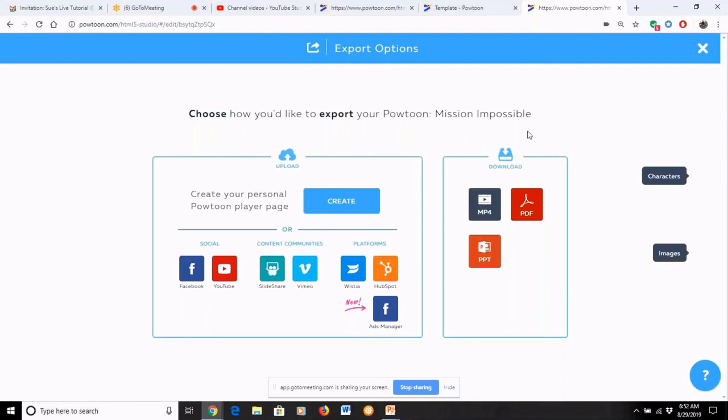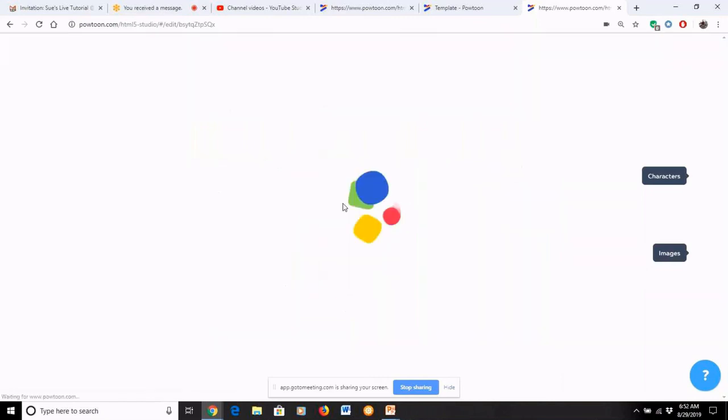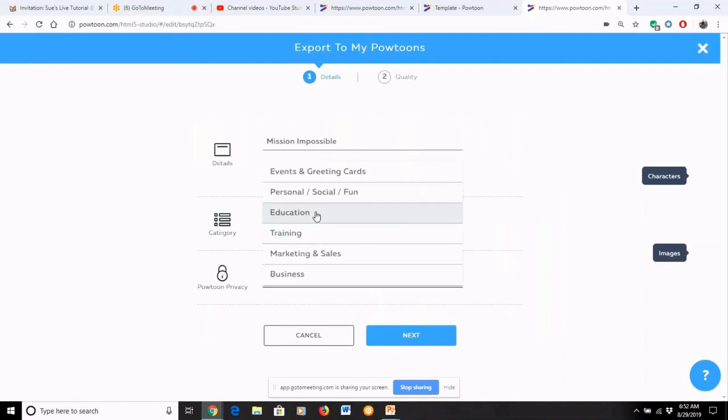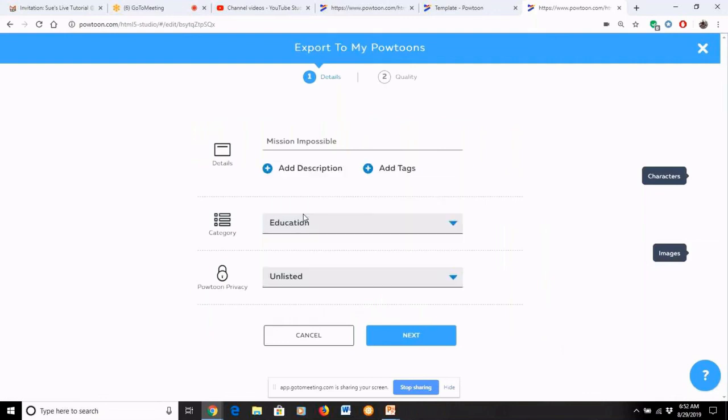But you can click very easily. I'm just going to show you what happens when I click Create. And right here, I select a category. Of course, mine was education, but you can choose personal, fun, whatever. These make great birthday cards if you have family and you want to do something really cool and impress them. Here's where I get to choose, do I want it public or unlisted? And I'm just keeping mine unlisted because this is just a partially done one.